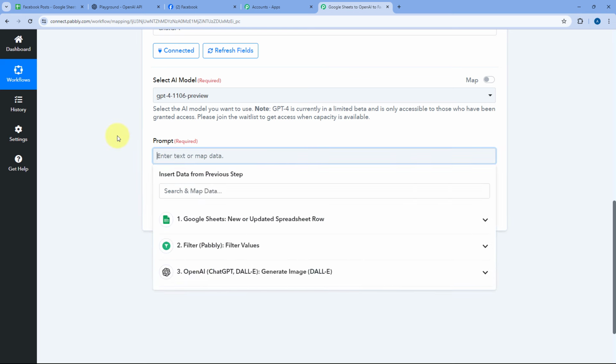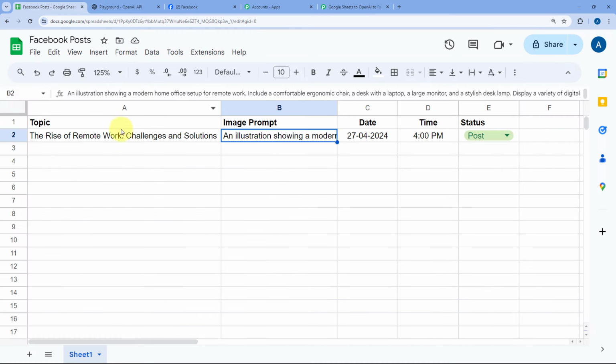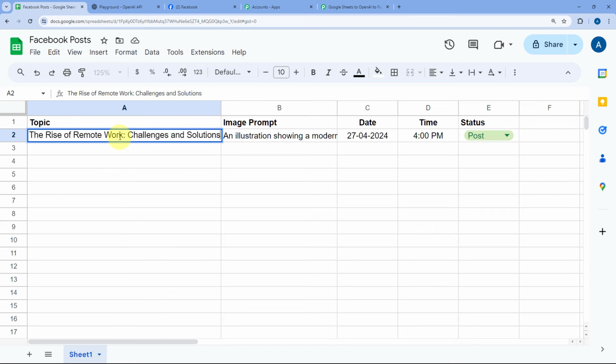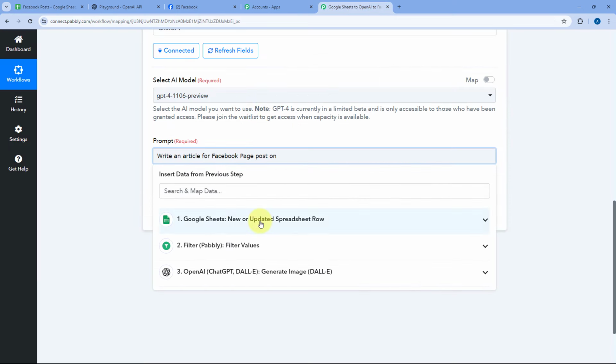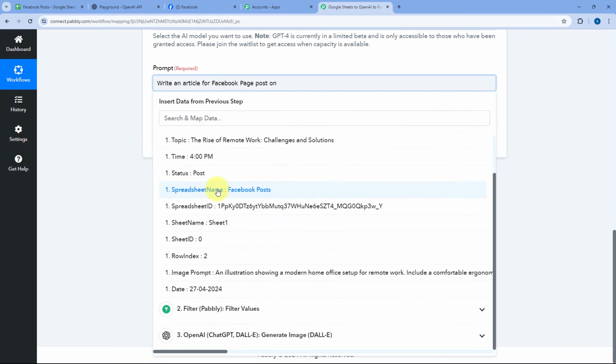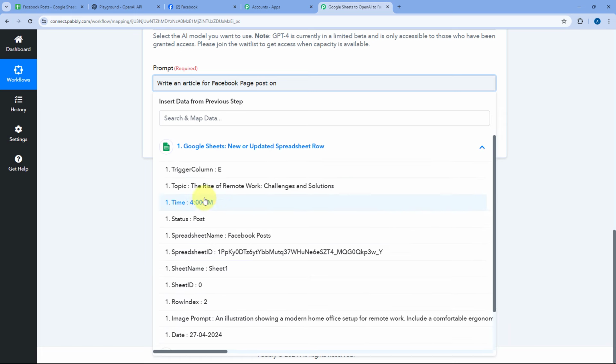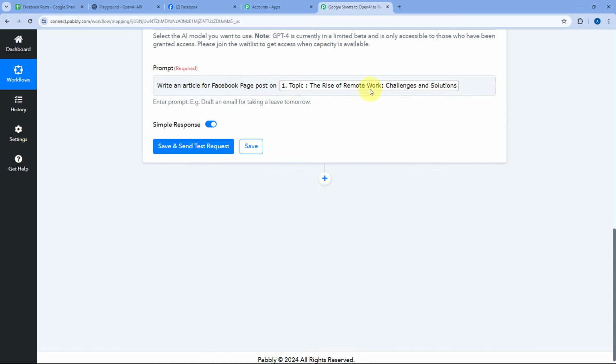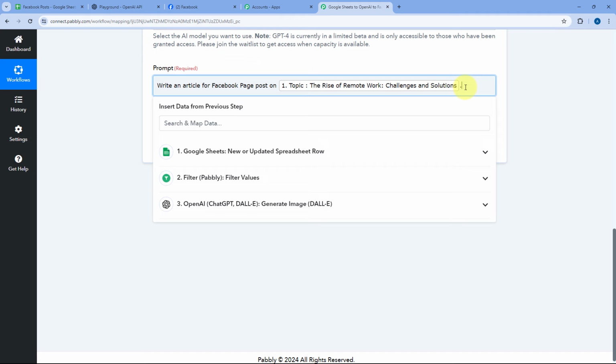So let's say I want to give the prompt as, for example, write an article for Facebook page post on, and here I want to mention the title of the article, the topic of the article for which we want to create the post. We have the topic of the Facebook page post in Google Sheet, and we have received the Google Sheet data in Pabbly Connect. So from the dropdown from Google Sheet responses, we are going to map the response of topic over here in this field. In this way, this is a simple prompt which I'm going to give.